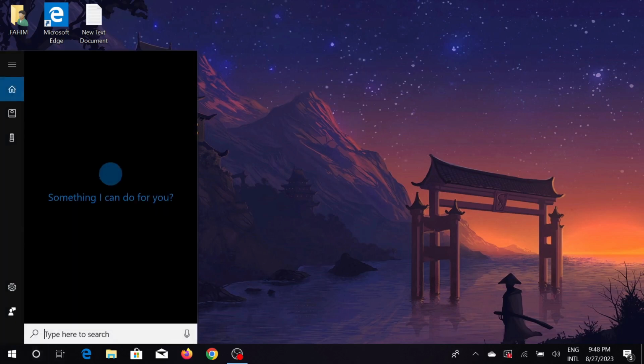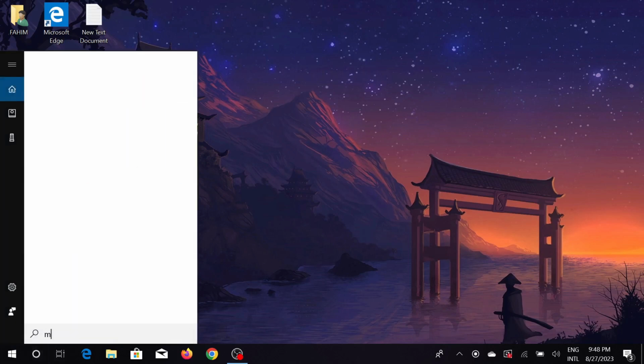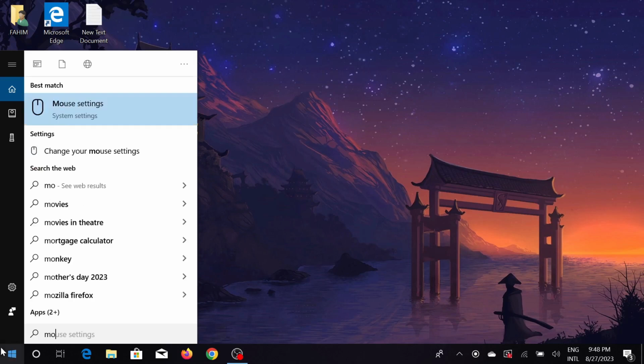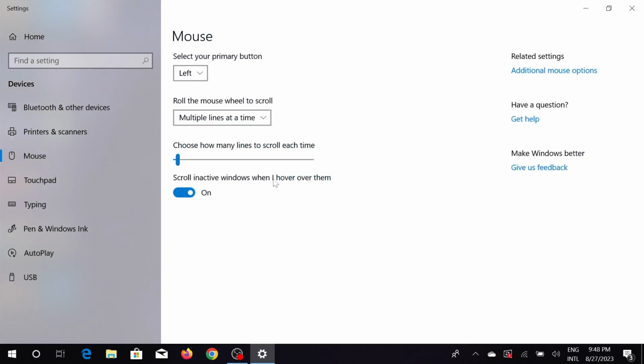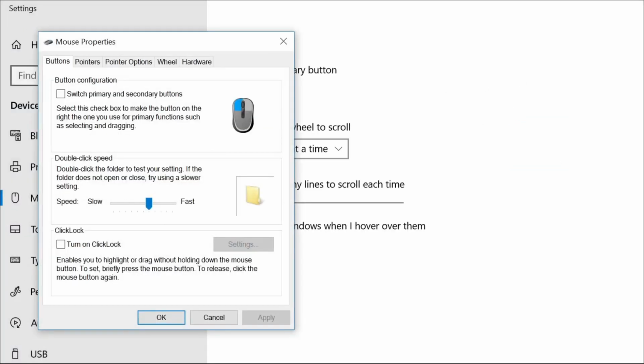First of all, go to your search option. Now here search mouse settings. You can see the option, just click that option. And now this window will pop up, and here you can see on the right side additional mouse option. Just click that option and you will see this window.